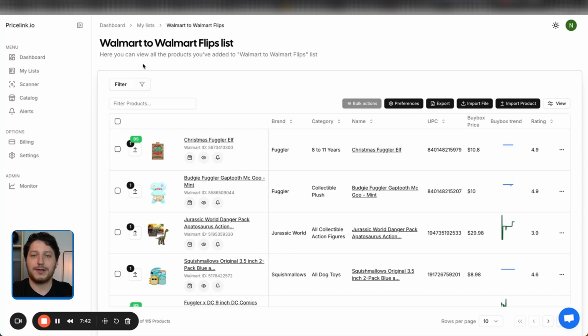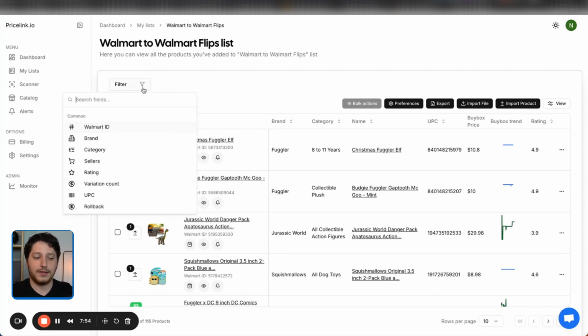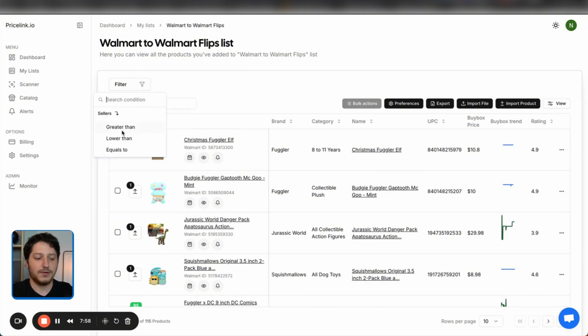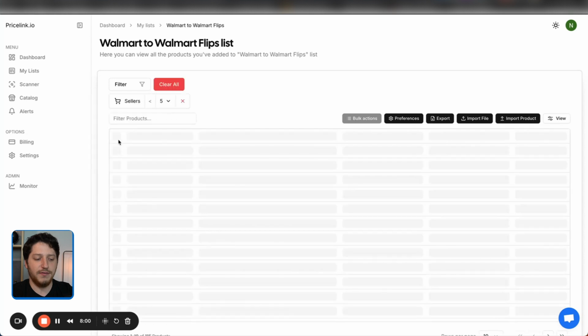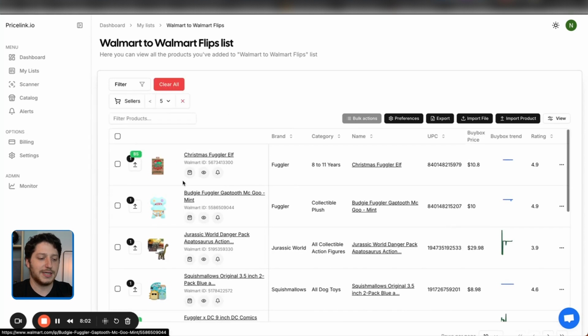So what I do is I create lists for certain types of products or for certain purposes. For this one, as I mentioned earlier, this is Walmart to Walmart flips. So what I like to do is filter by the number of sellers. Let's filter where it's lower than 5. And then you'll see we have all of these listings.